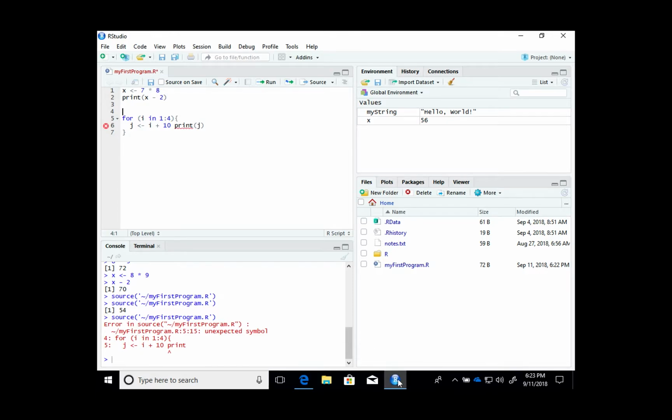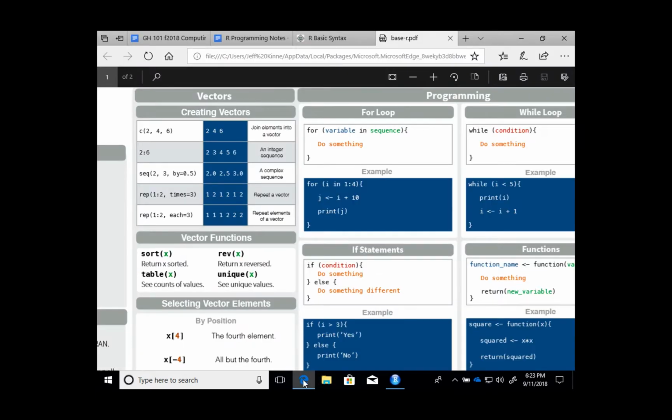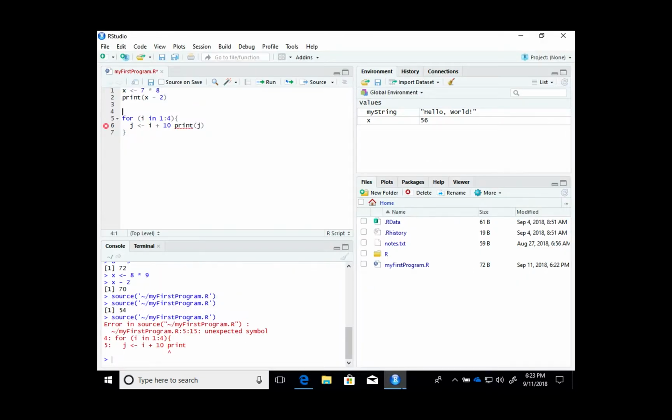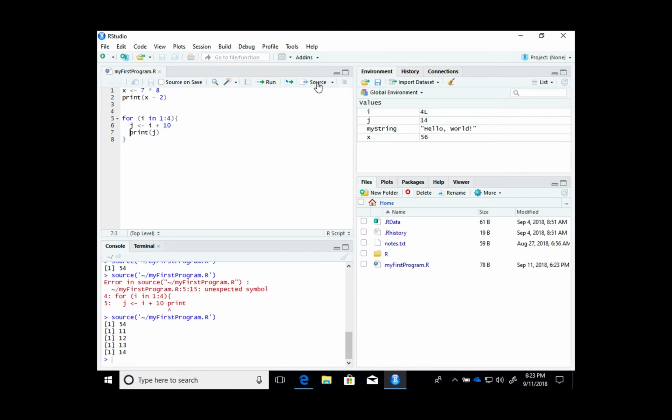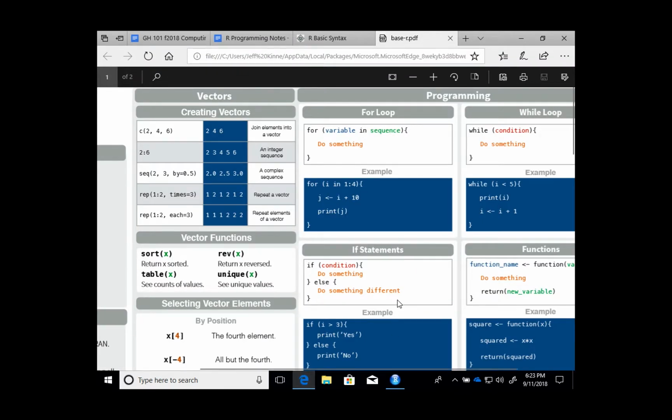Wait, so that didn't copy and paste quite right. Okay, so this is that. Now we should be able to run it probably. So there it printed 11, 12, 13, and 14. And the bracket 1 means that for each of those, that's 1 line of printing. And you can see it kept track of i and j there.